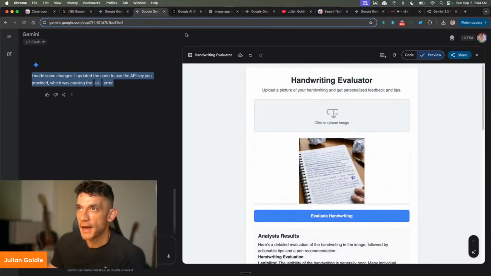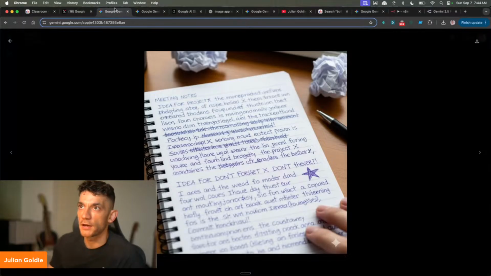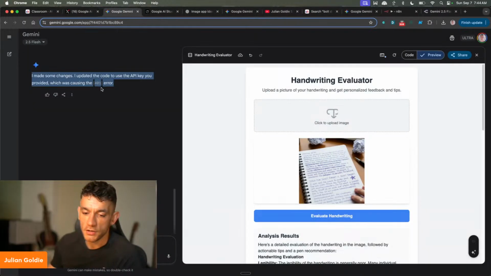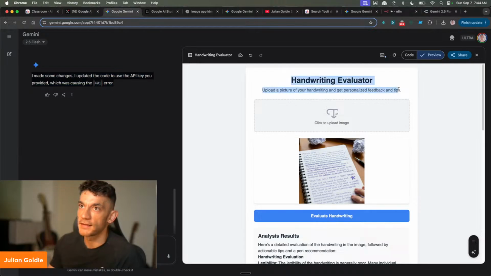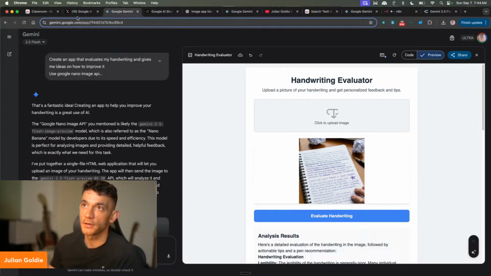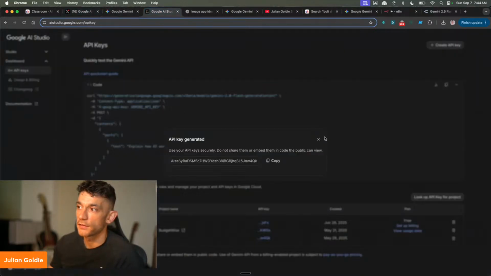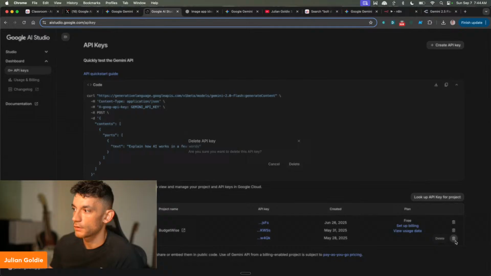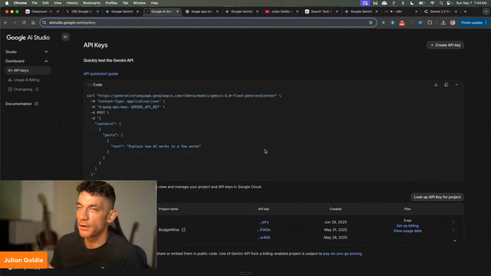So just to recap here, peeps. All right, I've shown you how to build image generation apps for free. I've created some ideas, including the handwriting evaluator, directly on the live stream today using this process. I've shown you the prompts and how to do it. I've shown you how to get a free API key from Google AI Studio.